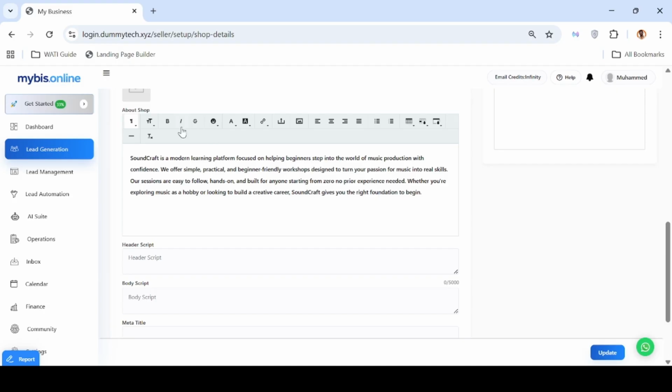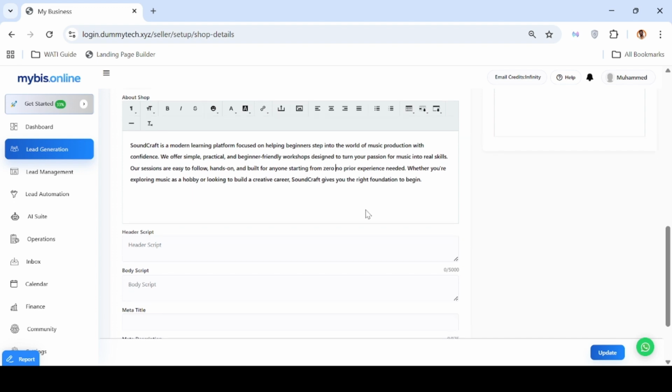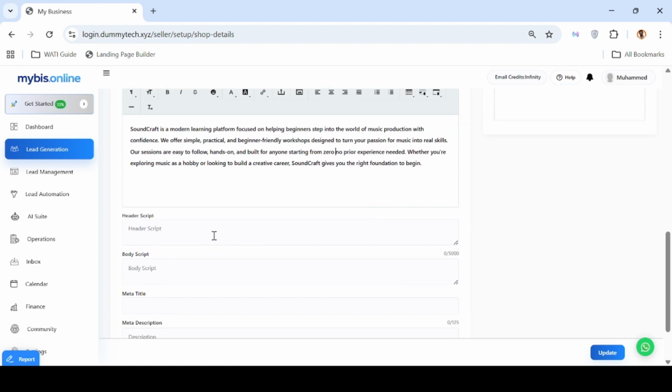And over here you can edit the description, like you can change the text size, or make it bold, italic, and even change the color, add images, and you can even make changes to the alignment, etc. And there are options to add tables and other elements, so you can customize according to your business needs. So that's it. And now the next two options are header script and body script.